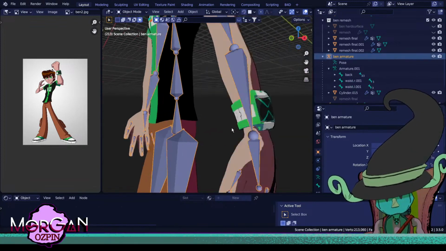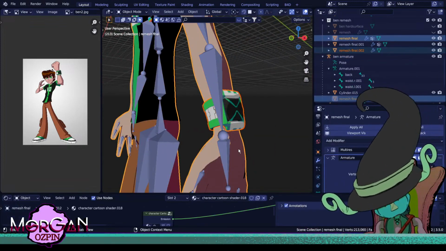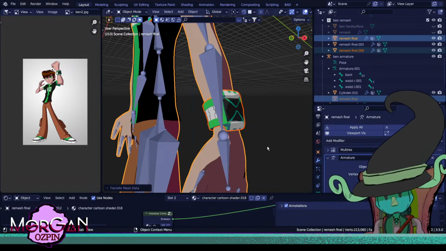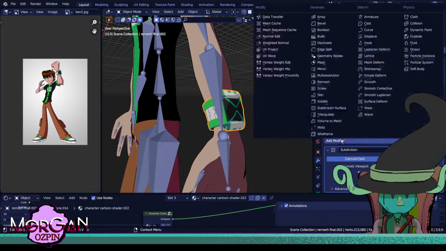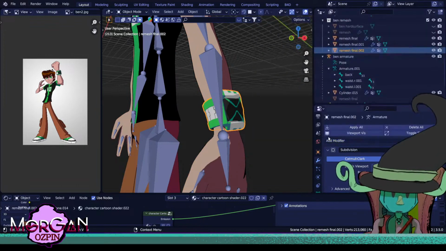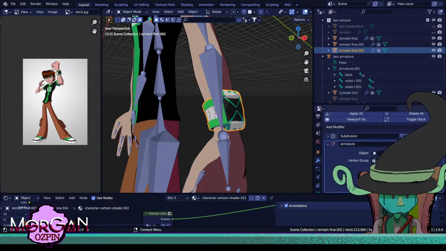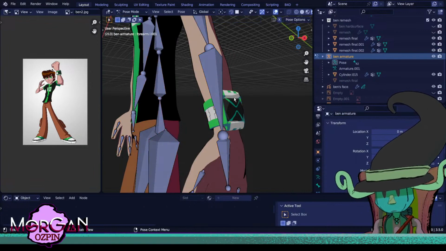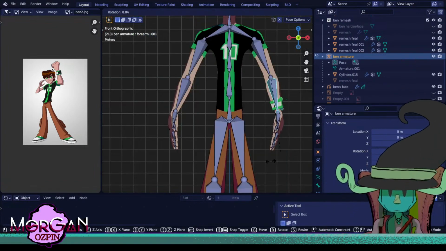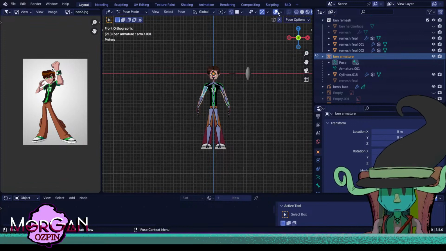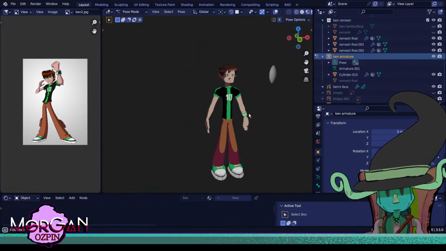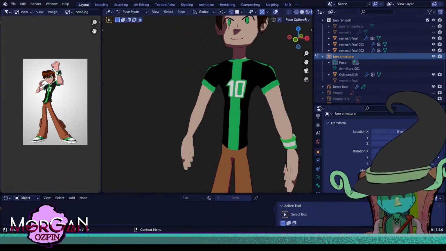I think I need to rig the watch. Control L, transfer mesh data. Cool. Armature, toggle stack, and armature. Right, there we go. Nice. Okay, so we already have Ben 10 here. Okay.